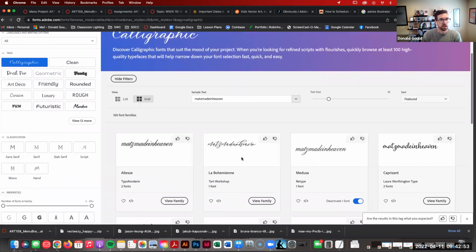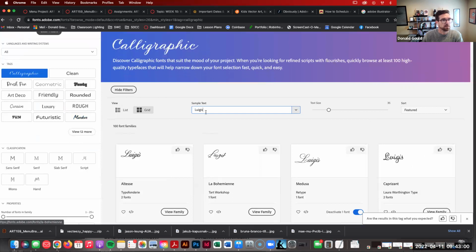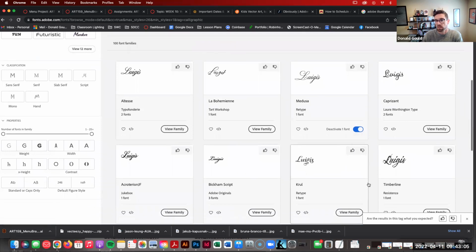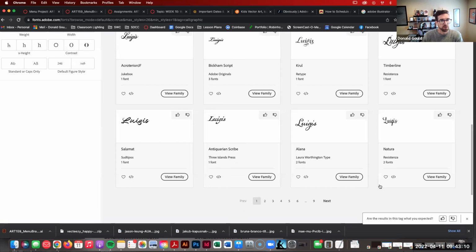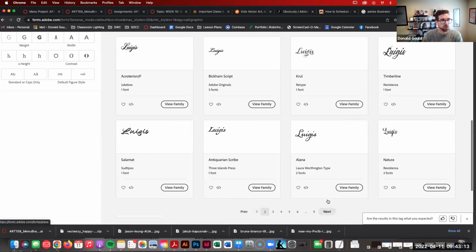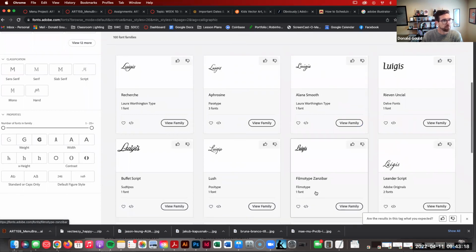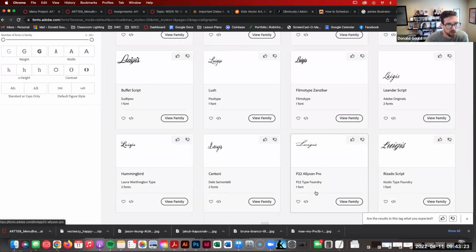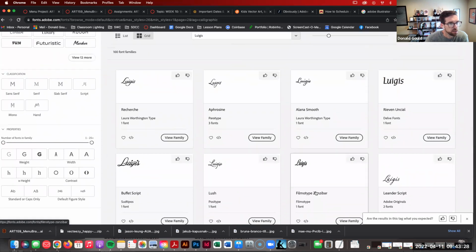Maybe for my actual titling, I want to do something that is more of a calligraphy style, right? So I can type in my sample text there of Luigi's and start to see what some of these typefaces would look like in this styling. And once you find something that might potentially work, then you can activate any of those and use those for your potential logo mark. Without wasting too much time, I'll just land on one that we can potentially use here.